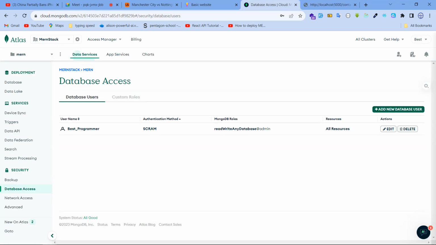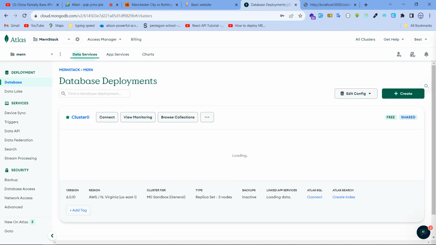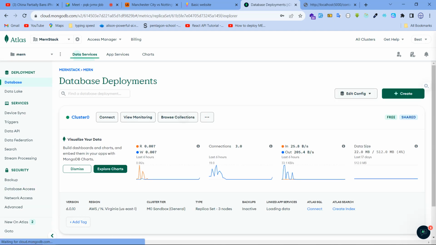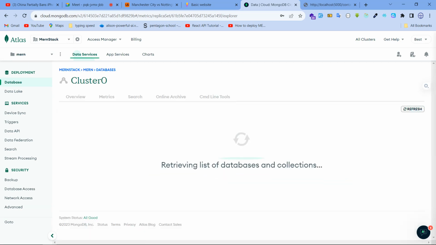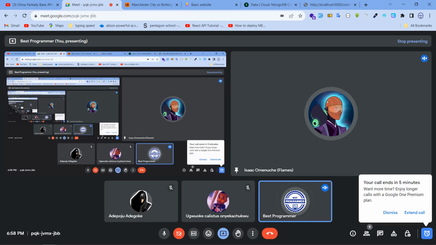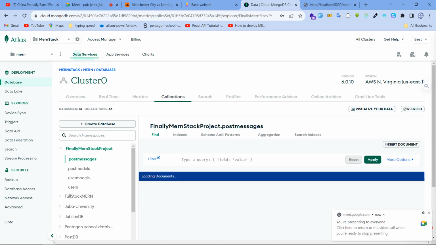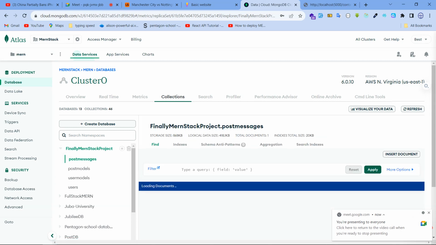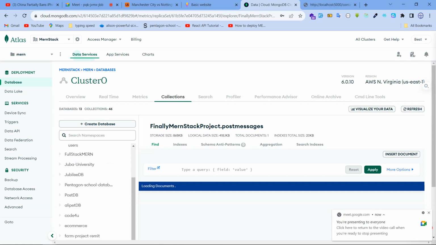Now we are able to send data from our application to the database. If I go to database here, if I click on browse collections, let me check how many minutes left. Oh, 5. Okay, we are finishing within 5. Good. So if I go to browse collections, you can see I have so many databases here, but if I scroll down, I will see code for you. This is code for you, and now you can see contact.